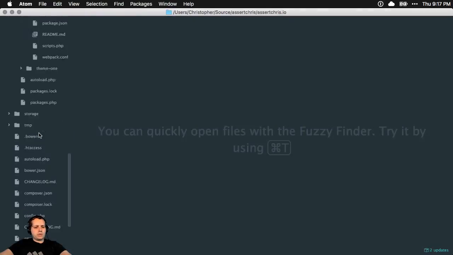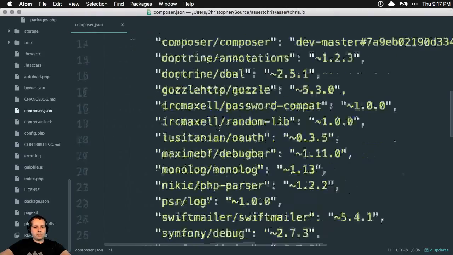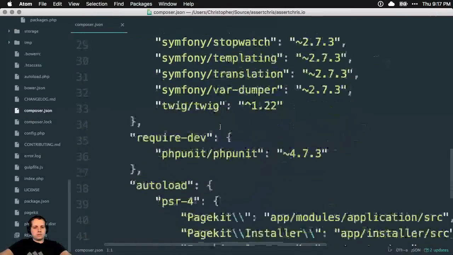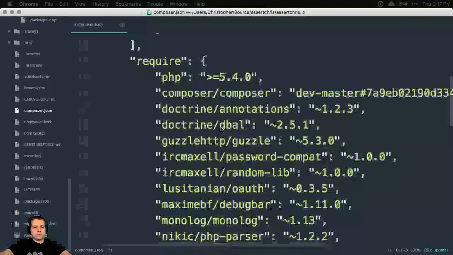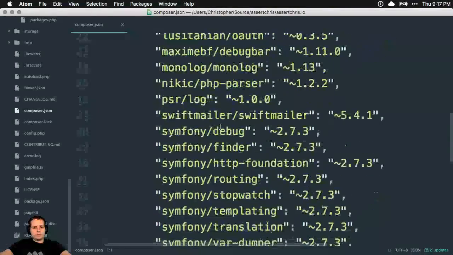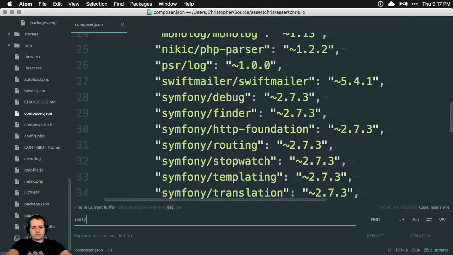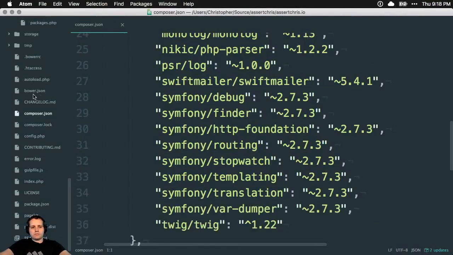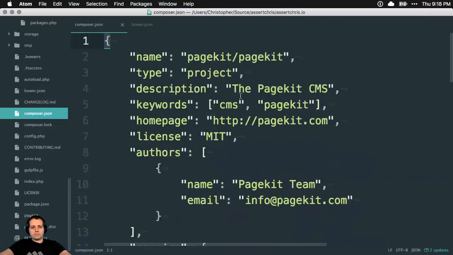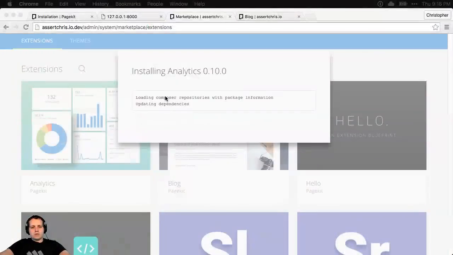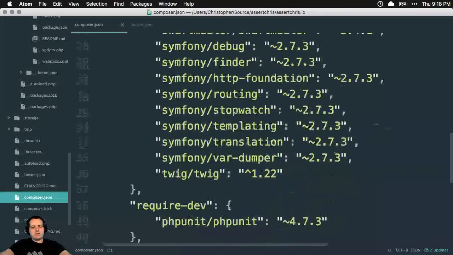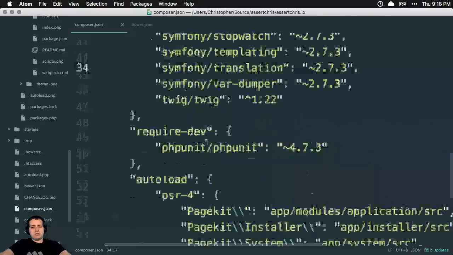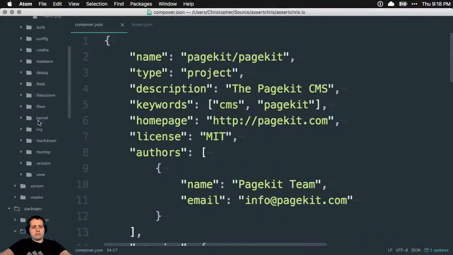Does this add this to composer.json? Does this modify composer.json to install that? Analytics. Unless it's just a require, it doesn't actually save it, which would be kind of silly. That would be very silly actually, if that was the case.